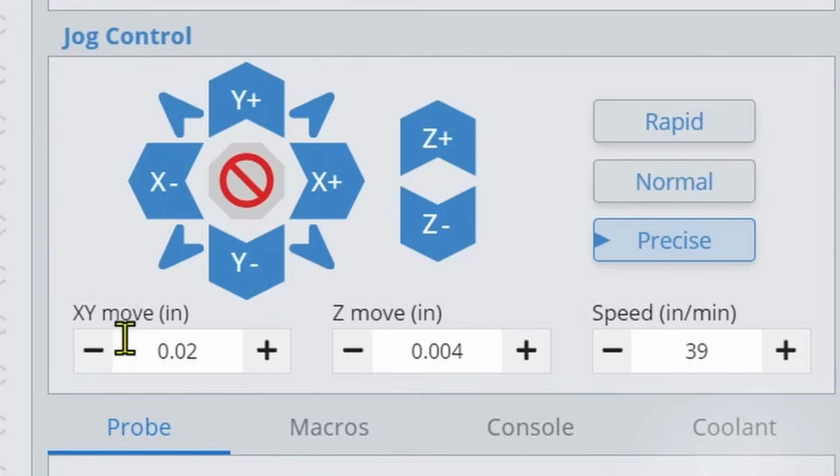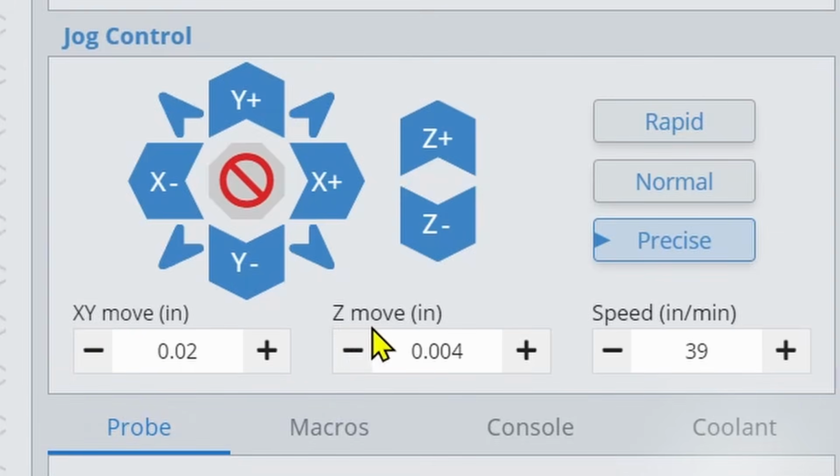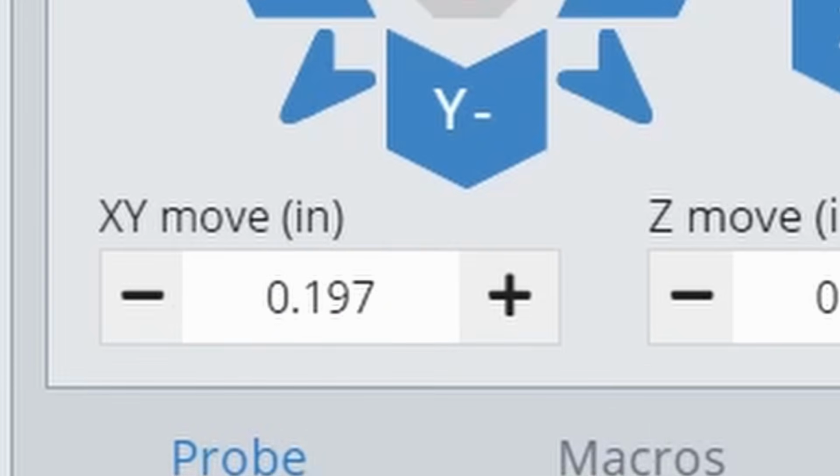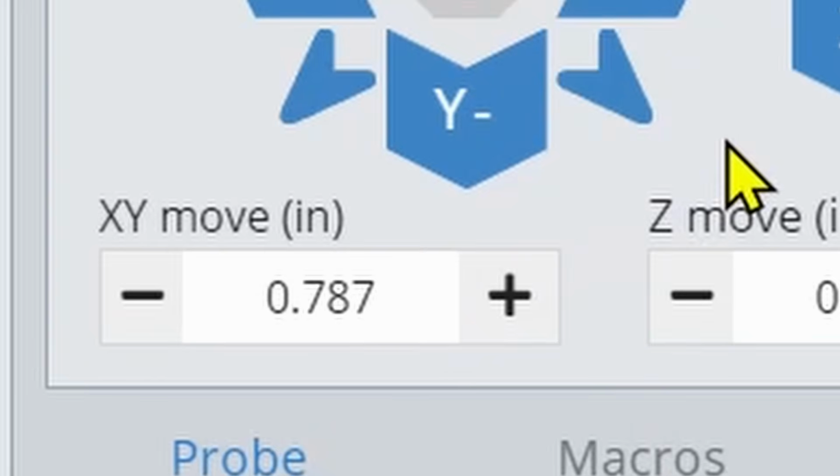Now, down below that, there's a series of boxes here. One says X, Y move in inches, and Z move in inches, and the speed in inches per minute. So these are the various settings for each one of these buttons over here that set your speed. You notice when I hit the normal, the X, Y, and the Z change, and so does the speed. We'll take a look again. We're going to zoom into the X, Y. I'm going to change that from normal to rapid, and you see that it's now set so it's going to move 0.787 inches every time I click these buttons.